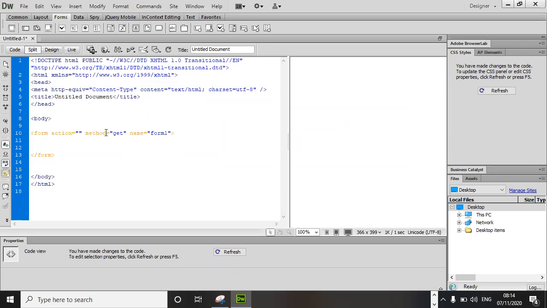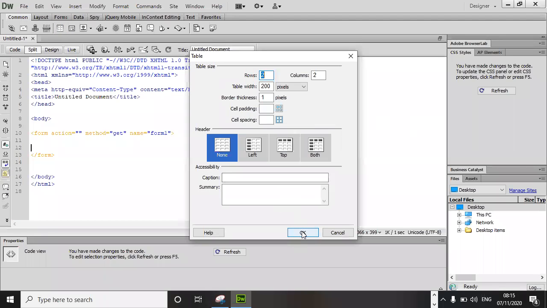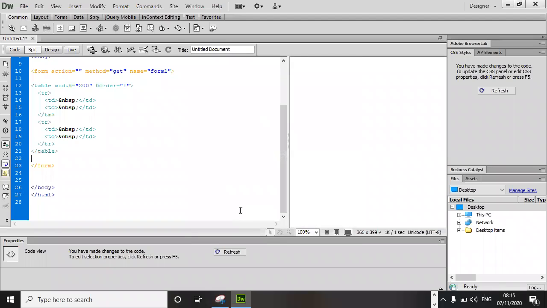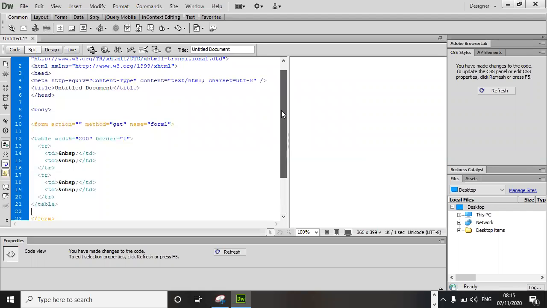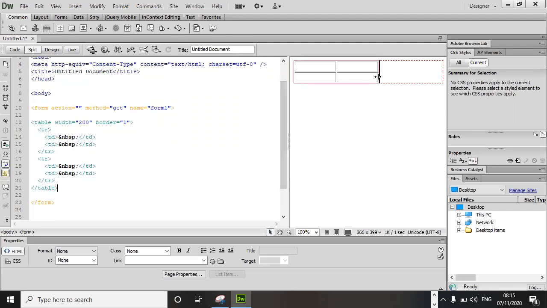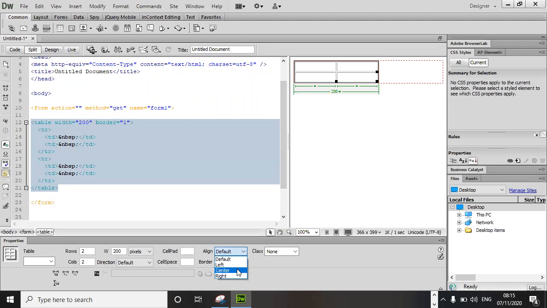Since I have my form now, inside my form I would like to make a table. How do I make a table? Table is part of your Common tab. So if I come to Common, over here you will see I have a table, and I'll make a simple 2x2 table right now. But I would like you to make today at least a 2 by 3. So here we go. I could make this at the center.